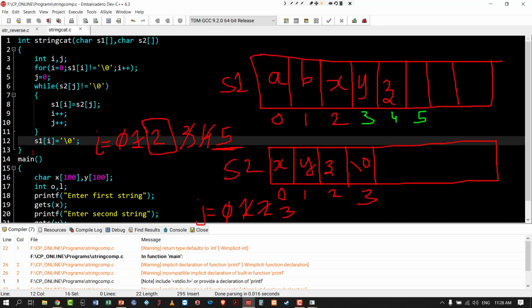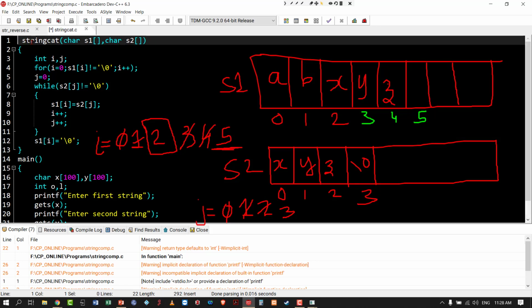Any doubts? Any doubt in any line number? Sir, we have to write void. Yes, void, right. It is not returning anything. Any other doubts? If it is clear, please type clear in the chat box.